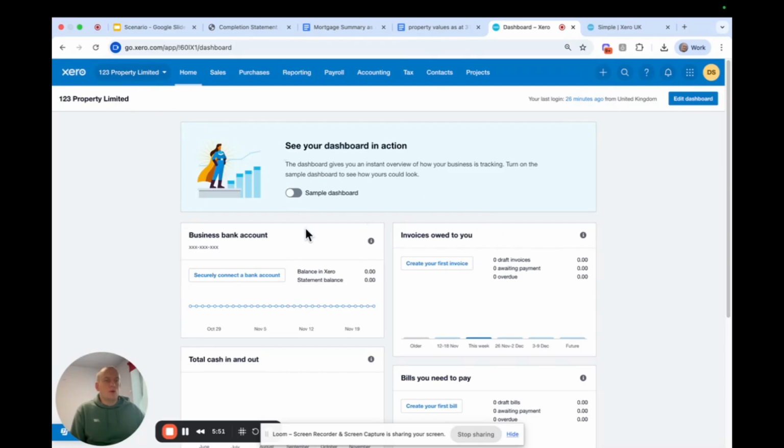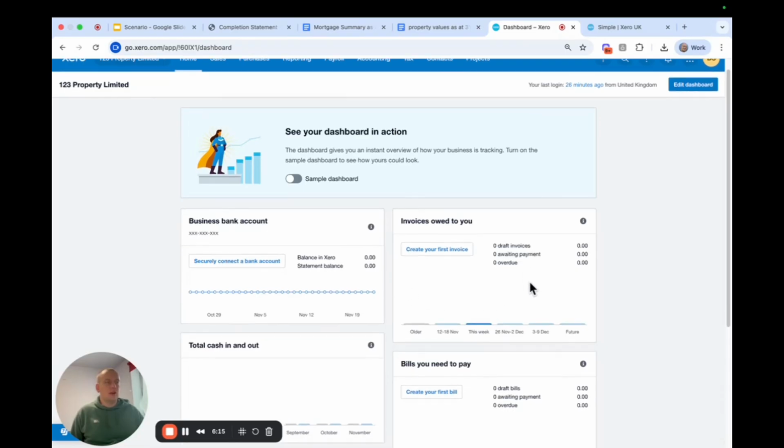Let's just give you a quick orientation of the Xero screens. So you can see everything is looking quite bare at the minute. That's because we've just set up the business or the account in Xero. But the first page you're going to be on is basically your dashboard. It's going to have details of all your bank accounts. Obviously, we haven't set up any bank accounts just yet. It would have any invoices owed to you, which in this case is inapplicable because you don't have any.